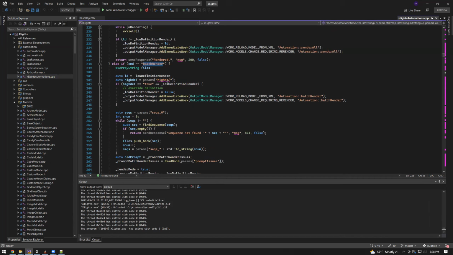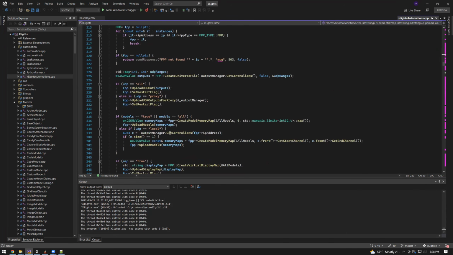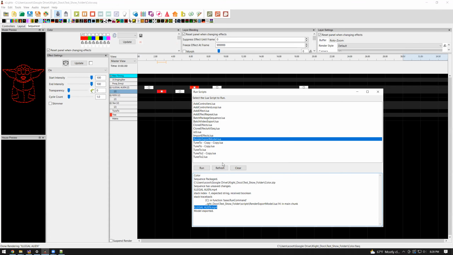It looks like batch render supports your high def command. So when we call that, it does. But you were saying the other one does not. So you just created a video, right? So if you were to go to your file explorer, you could find that video, right?